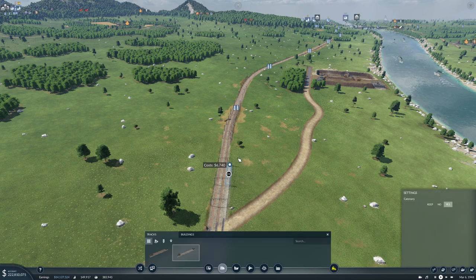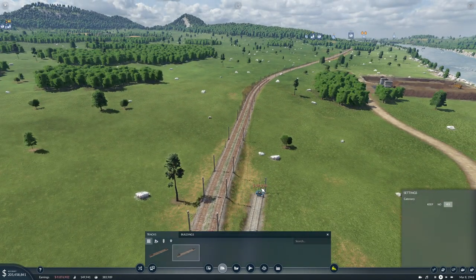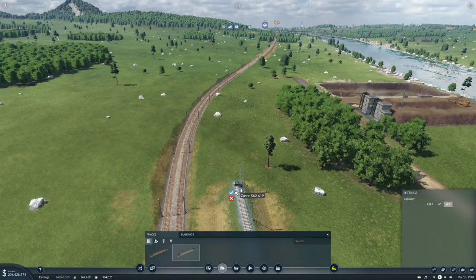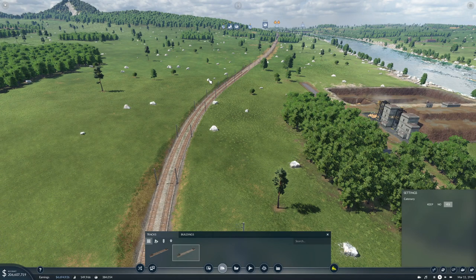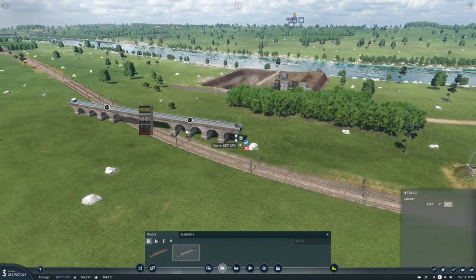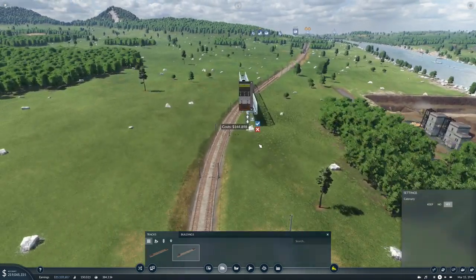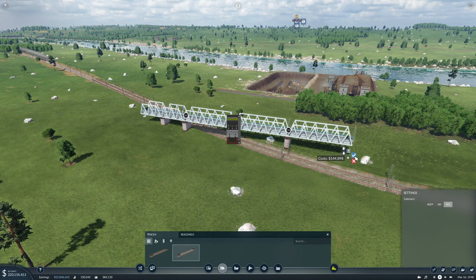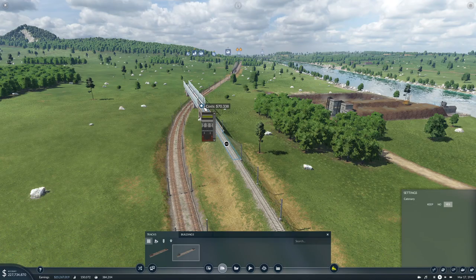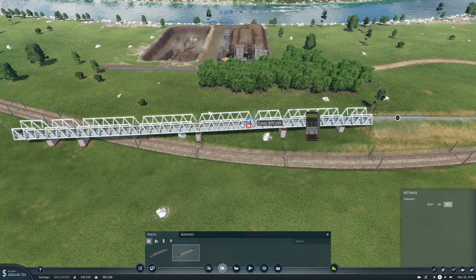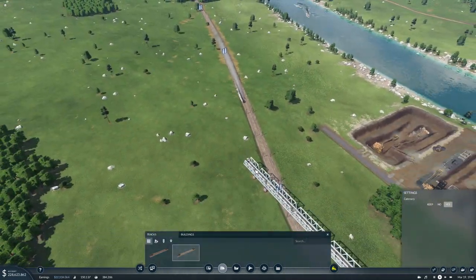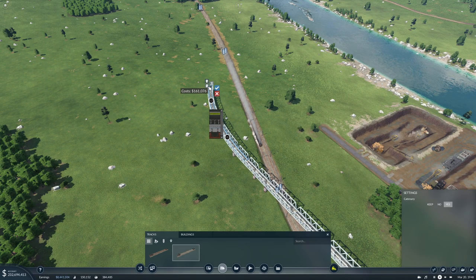Come back a bit. And you're gonna come up. And we're gonna have a bridge here. Soon enough. It is. So let's put that in. Okay. And then need to come down.